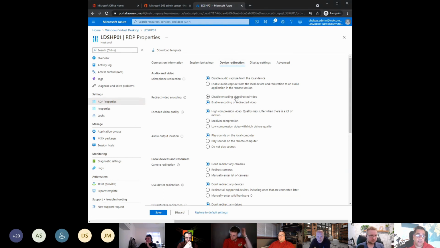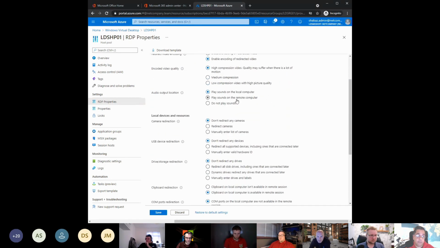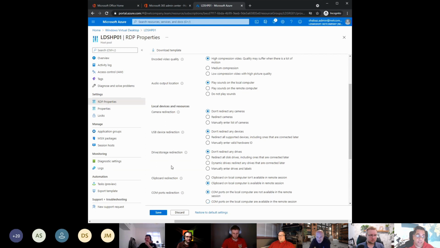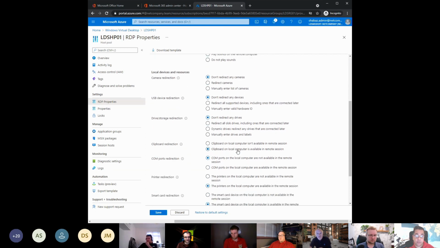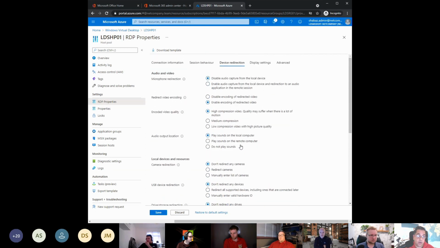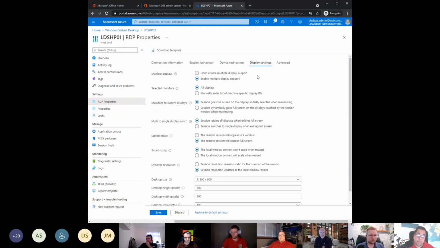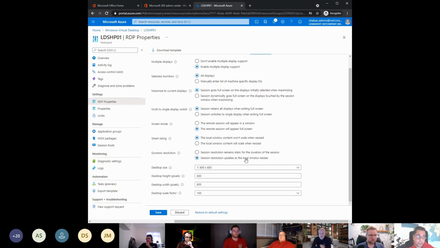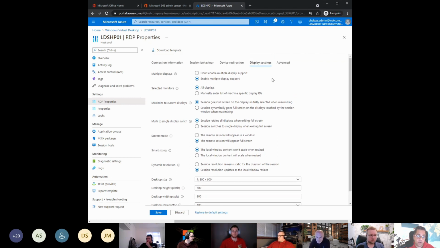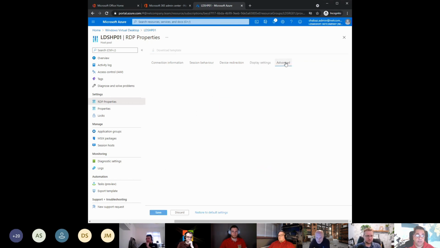So you can actually configure those, and you've got lots of device storage redirection and clipboard redirection. And you've got a bit of control over that within your RDP properties. Again, you can manage display settings from these RDP properties as well: the desktop size, the pixels, and the desktop scale factor. So all good things you can configure, and it'll configure it for the whole session host as well. So you don't have to do it once; it'll affect everybody.